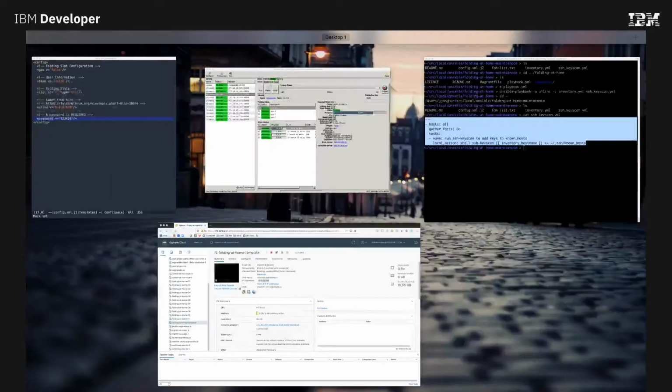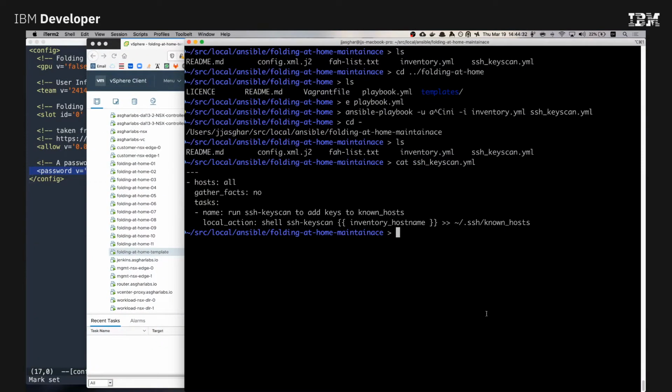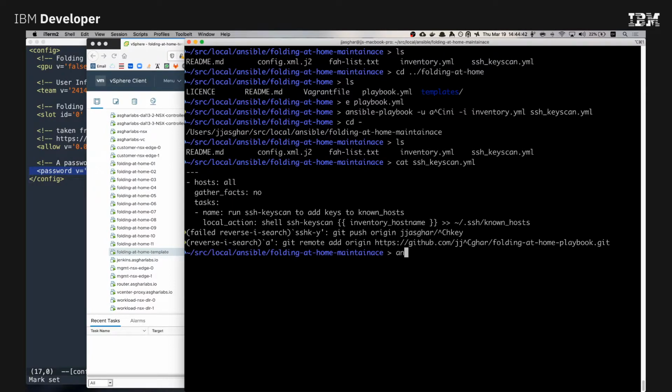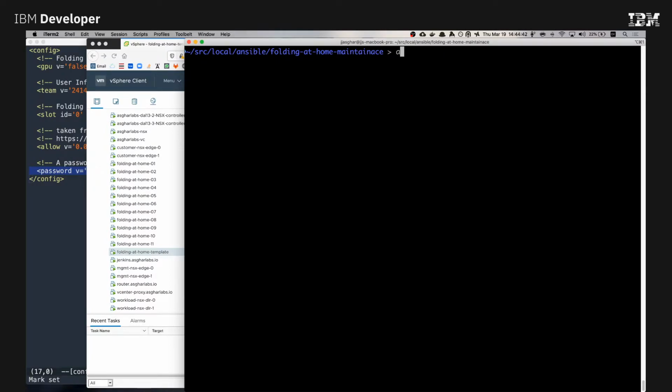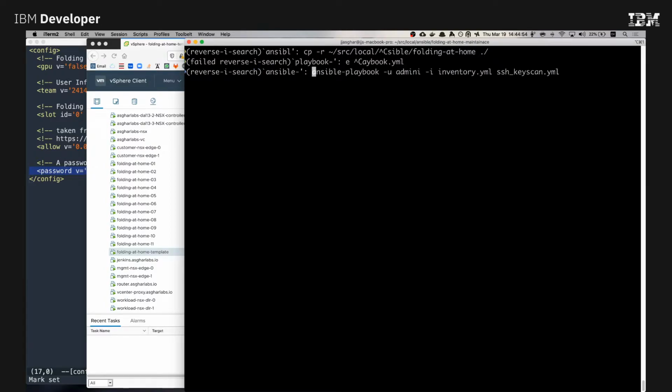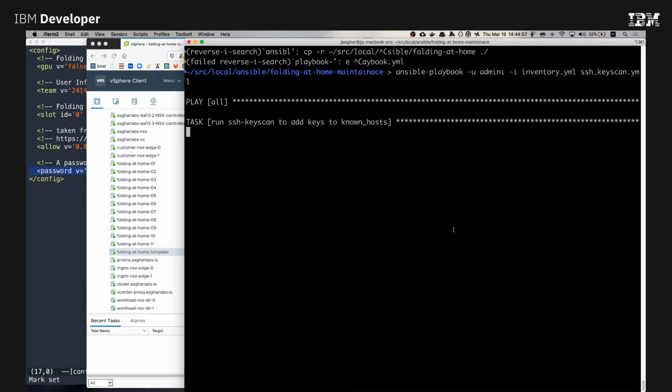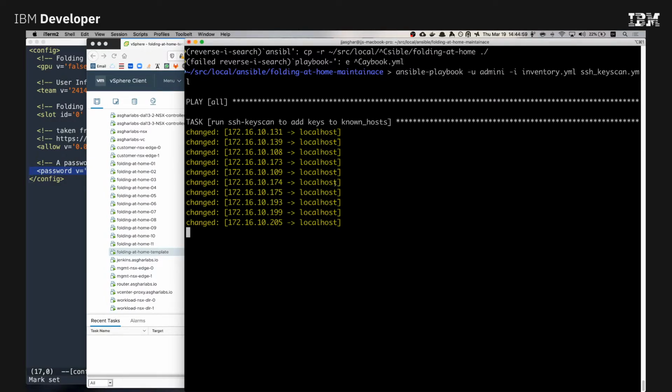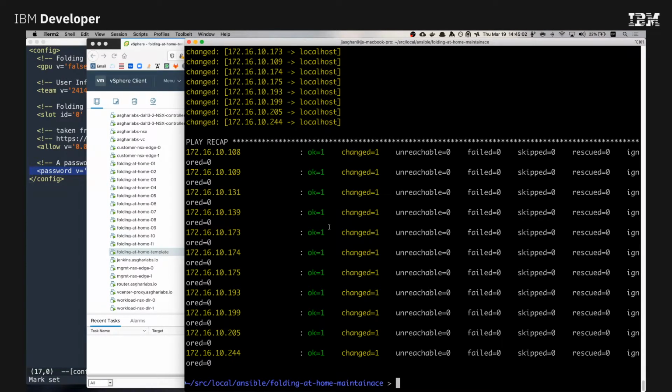Okay, so what I will do now is run the SSH key scan Ansible playbook. Here we go. So I'll actually run it now. It goes through and updates all the keys. As you can see, everything changed, which is fine. That's not a big deal.